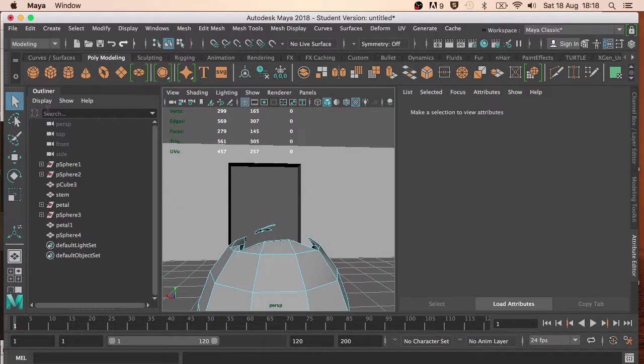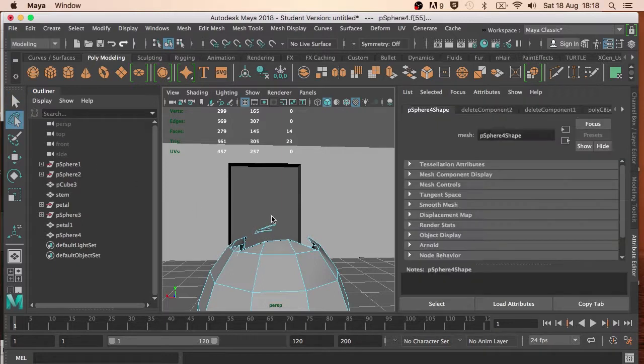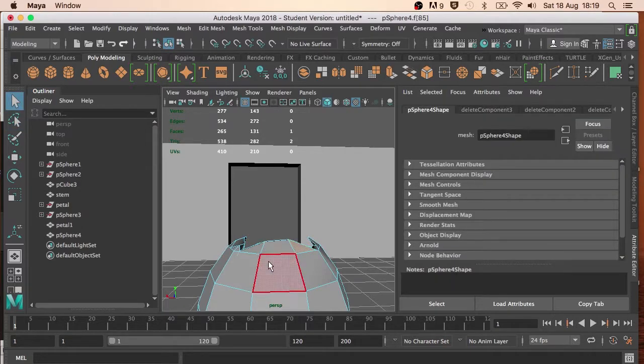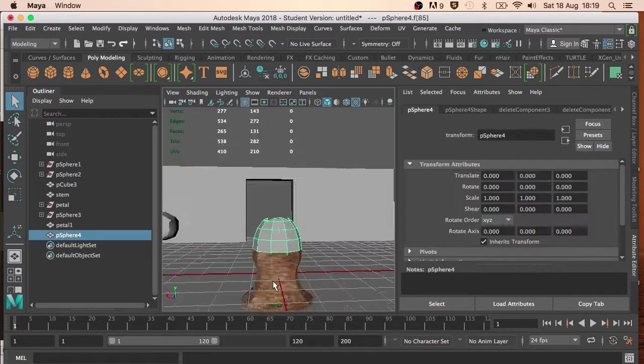I'm going to use the lasso tool because then I can draw around exactly what I want to delete, and just delete them and get them out of the system like so. Okay, let's go back into object mode.